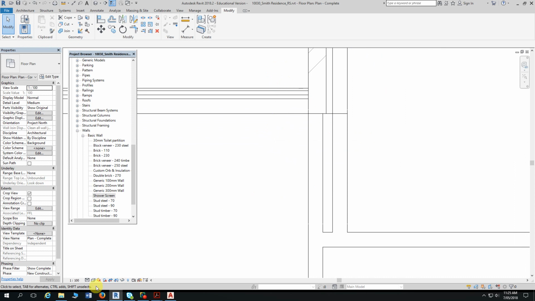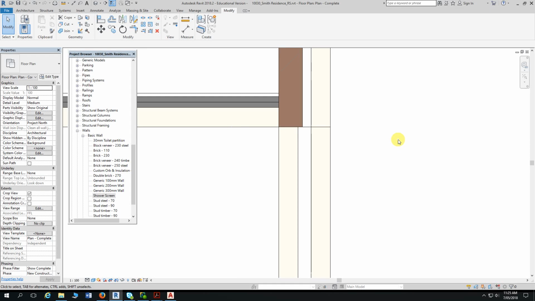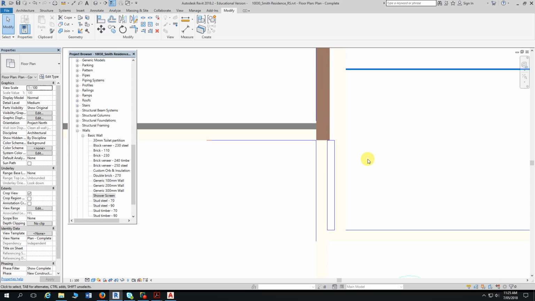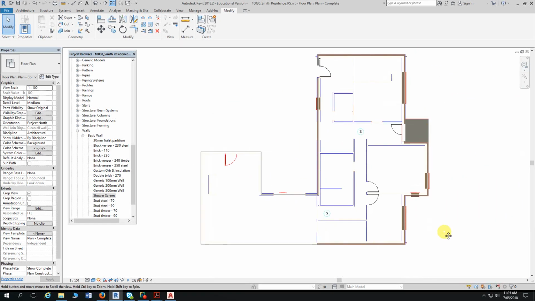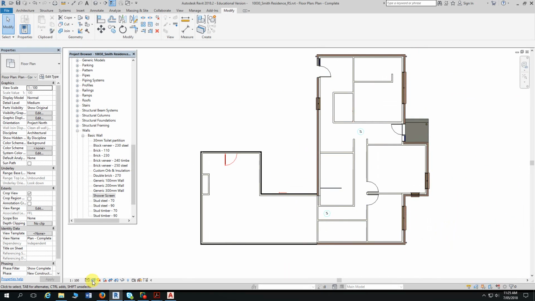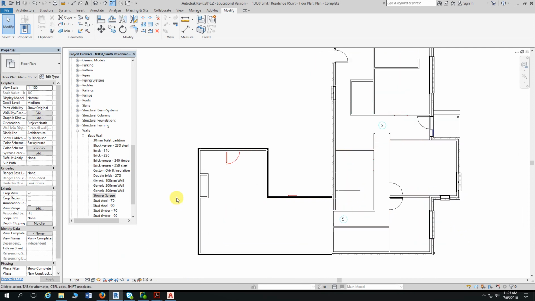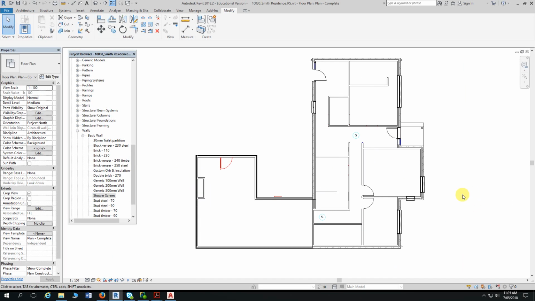So if I turn on shading, that's how it should behave. So just go back to hidden line, and we've put the walls in here, so that now is all the required new construction as far as walls are concerned.